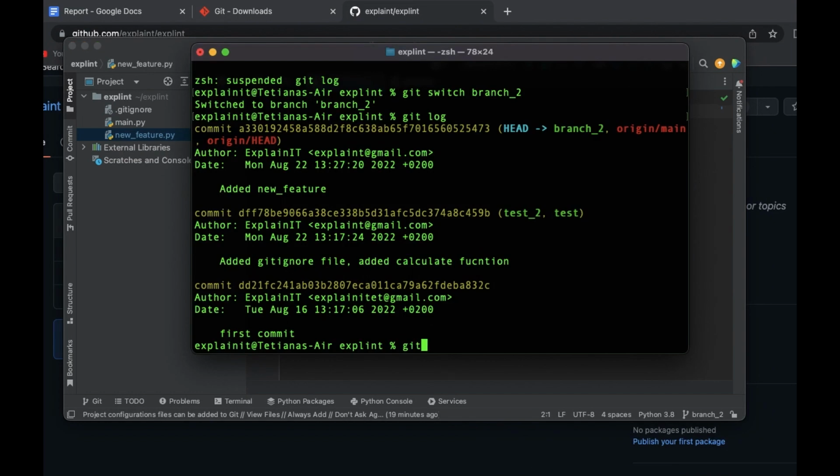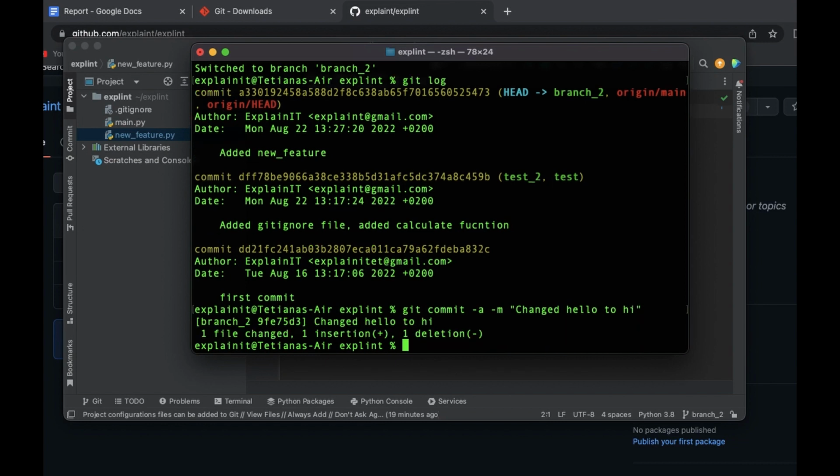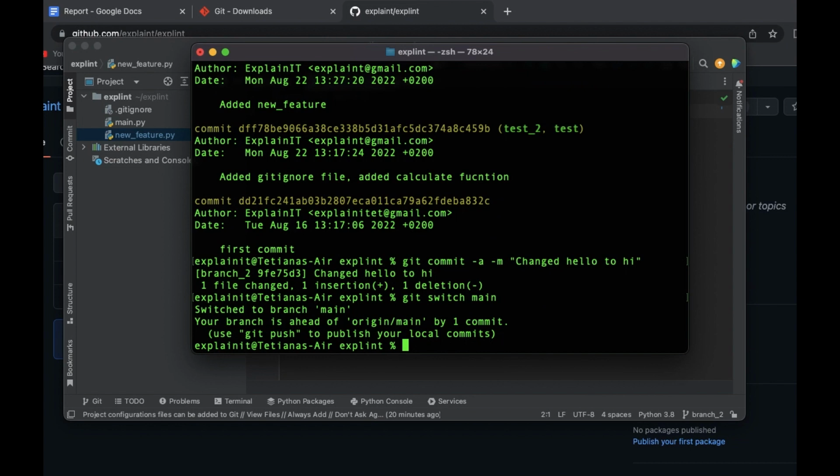What you need to do is commit them. So git commit -a -m "changed hello to hi". So we committed, and then you want to merge these changes with the main. So you go to your main. So git switch main.